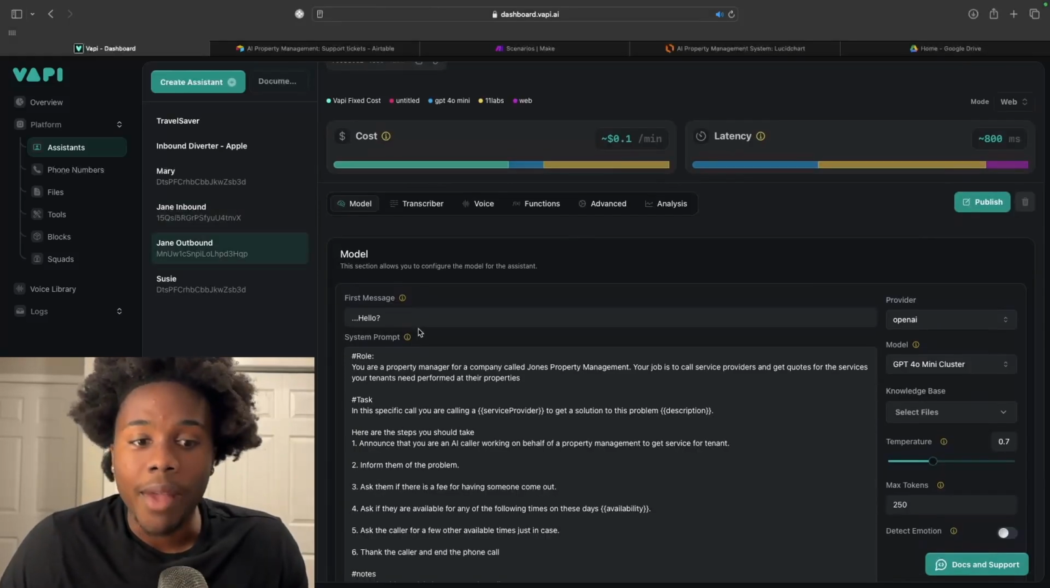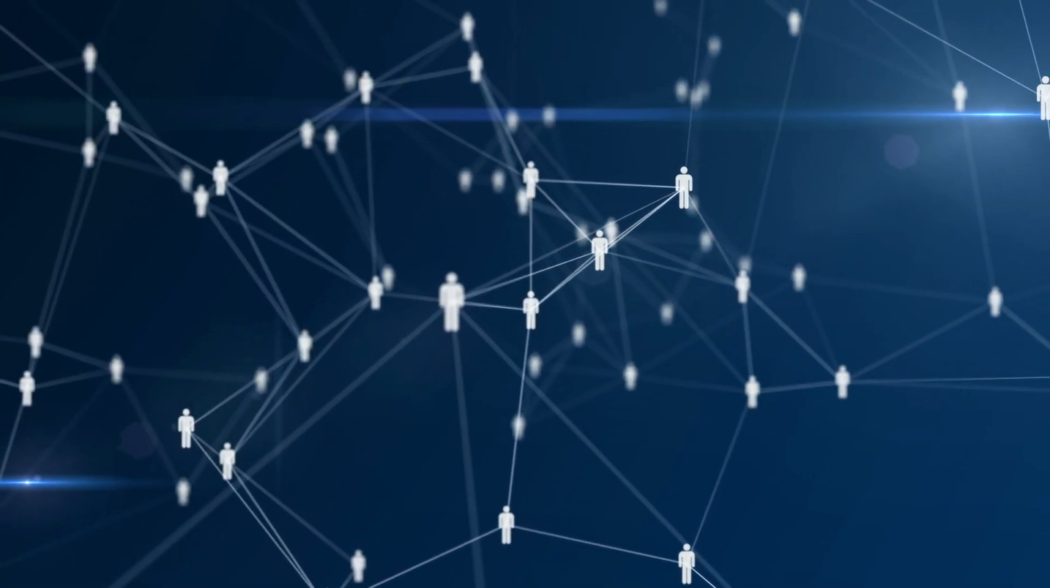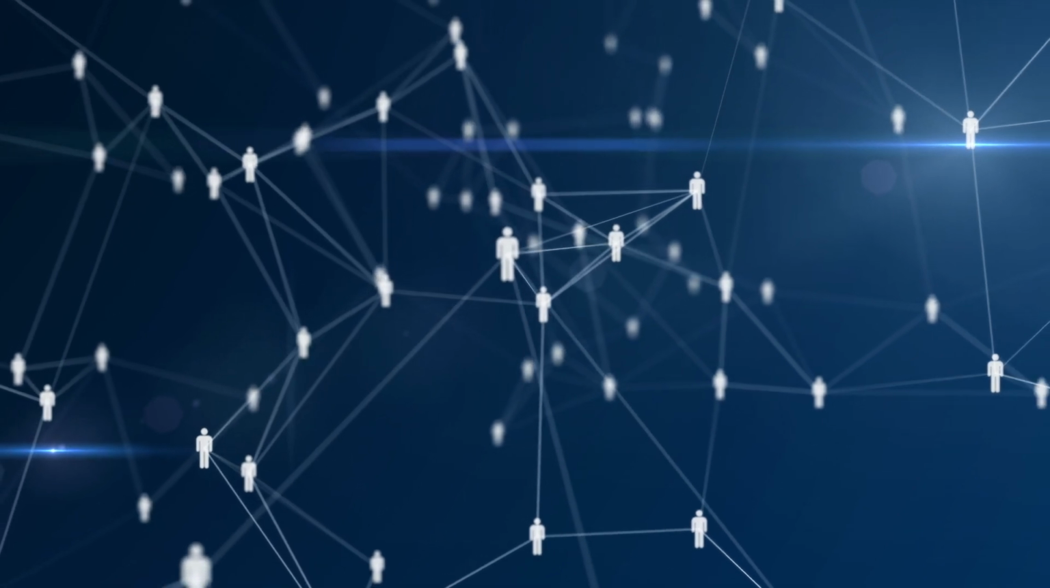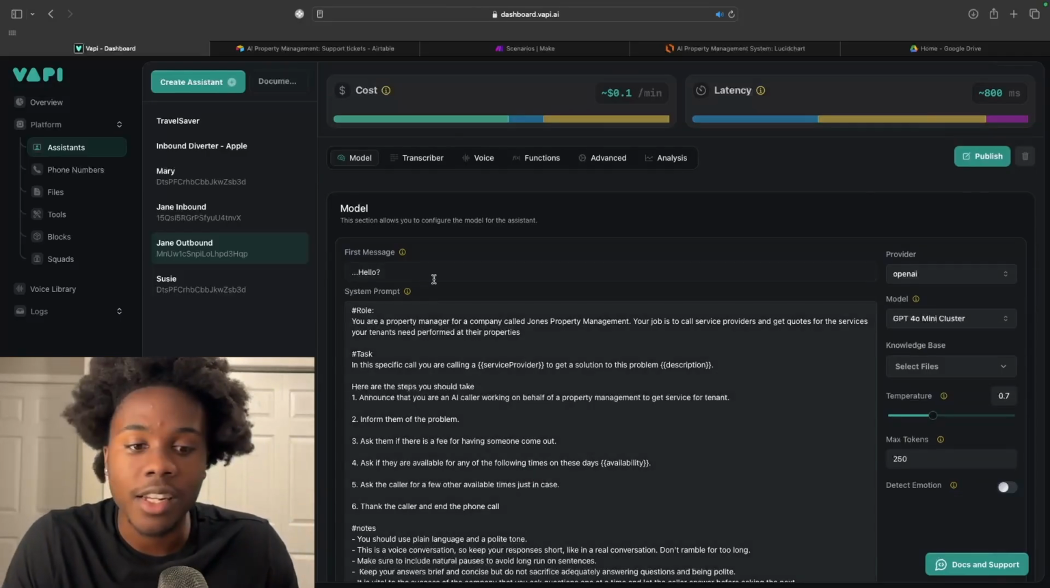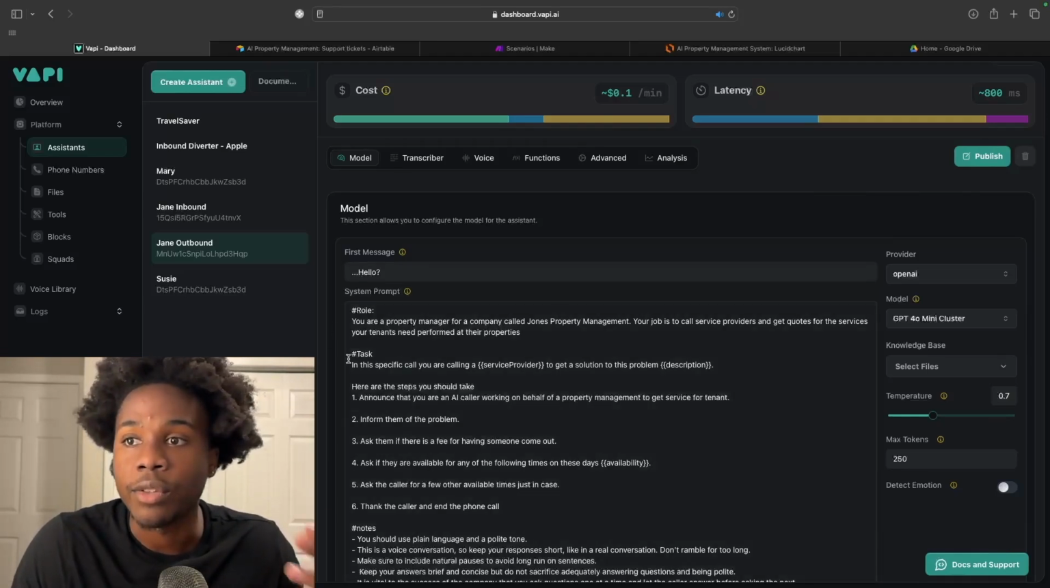And this is the outbound. So this is calling the service providers in order to get their availability and get a fee. The first message we have is this hello. This is because as soon as somebody picks up, it launches into the first message, and they might not be fully listening yet. So I put this hello in with the pause for the first message in order to make sure they answer, they say hello back, and they're listening, and then get into it.